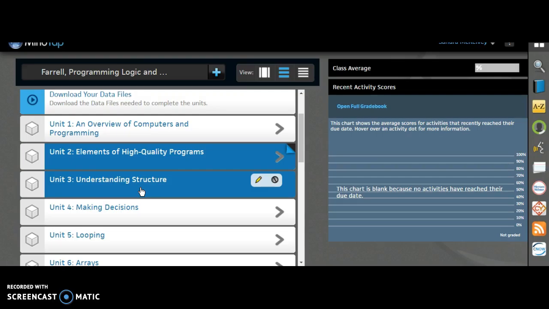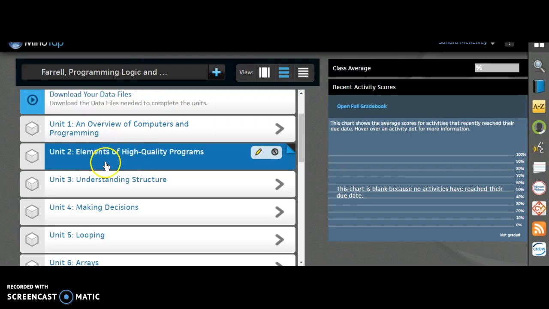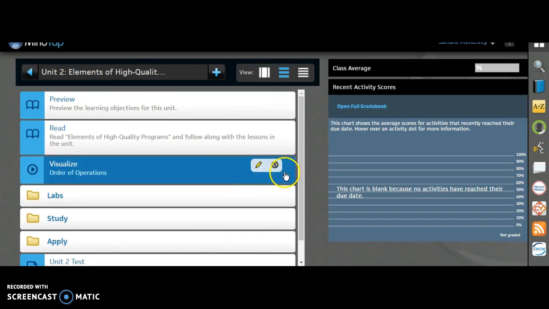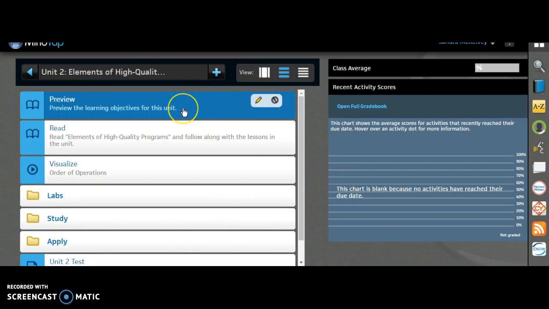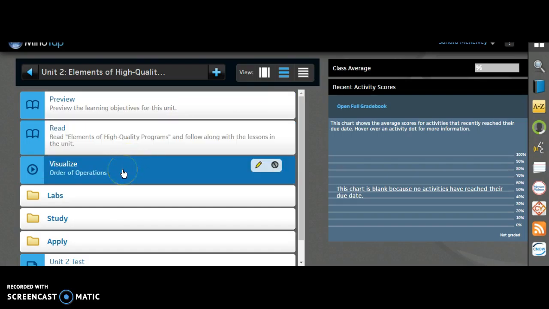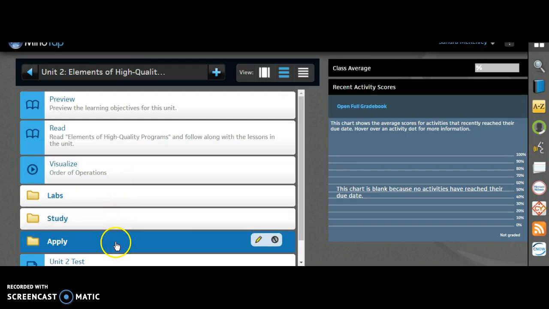And the great thing about MindTap is within the modules, let's say if you had a module, there are activities in the modules. So what it really does, first of all, it goes from a very general overview, so it gives you a preview of all the objectives, and it has your reading assignment, and it gives you a little video right here. It says visualize order of operations, so it's giving you a little video. It has a lab, a study, and apply.